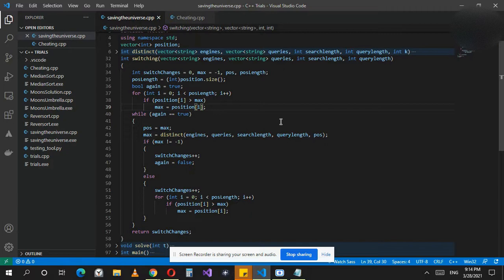So for the first 149 queries, you can use Google. So max is automatically going to be 150, right? Now, since this is just a while loop for running a loop, again, it's true. I go in, I take position as max, and then I assign the value of max again by calling distinct again.